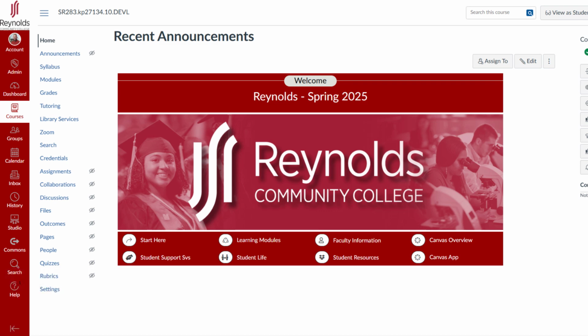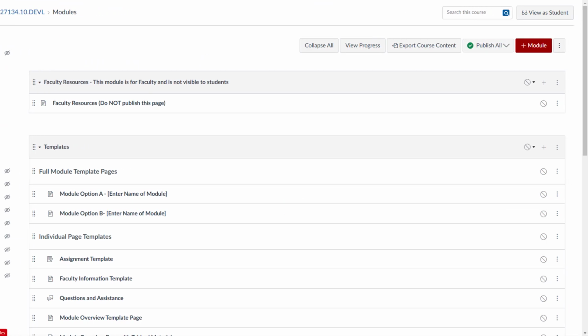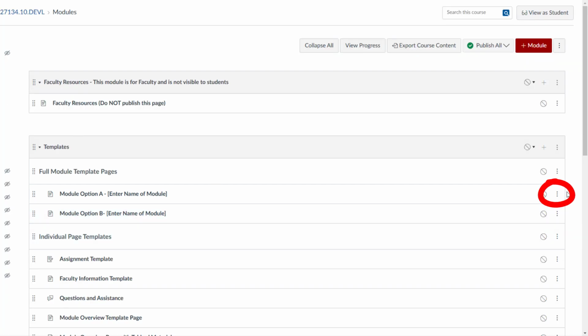Alright, let's jump in. First, let's look at how to edit existing tabs when you're using Reynolds Canvas templates. All faculty have access to these templates. You'll find them on the Modules page. Once you've selected your template to use, we'll select Module Option A, click on the corresponding More icon.